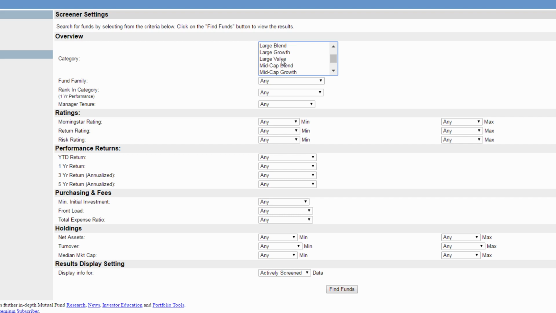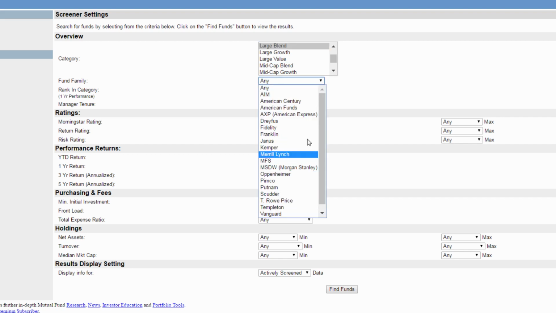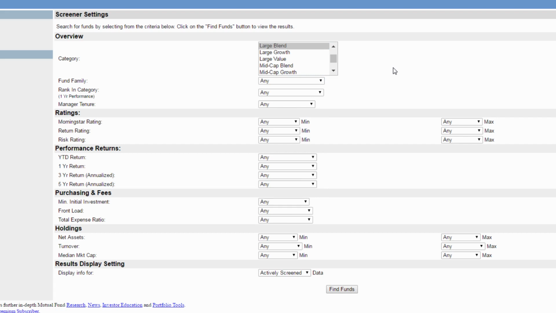That would be like a dividend payer, where we're looking at dividend type stocks, or you could go growth or blend of the each. Let's go blend. A blend, which is a blend of growth and value, so you get a nice mixture of stocks. You can choose a particular fund family if you want, different fund families out there. We're going to leave that blank so we can choose from anybody.